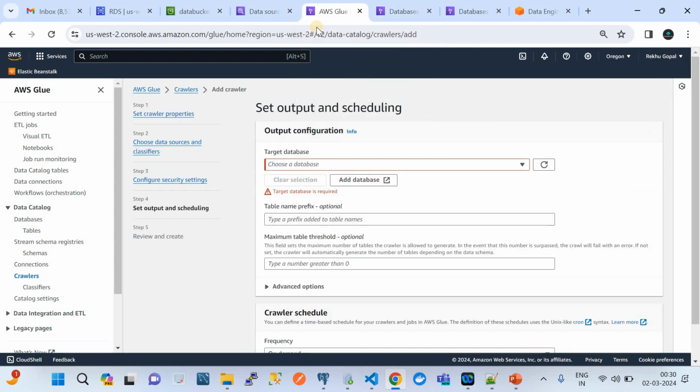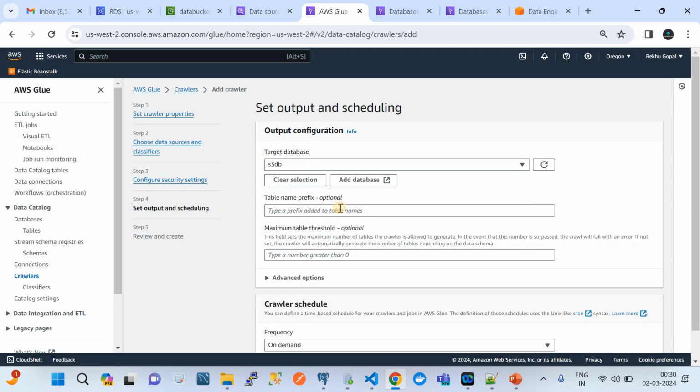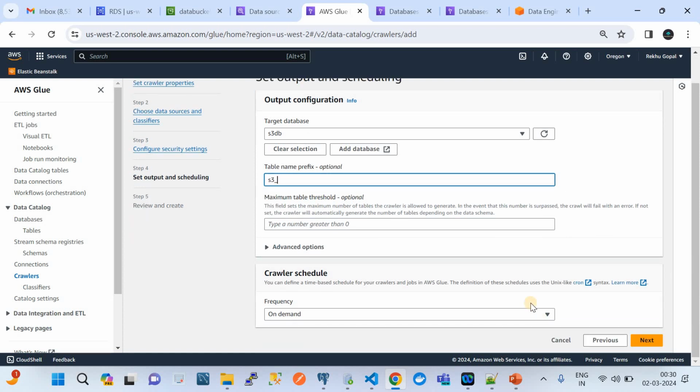I'm going to switch back to the other tab, where we were continuing the crawler configurations. I'm going to refresh it now, so we should be able to see S3 database. Now here, table name prefix, in the sense that if you'd like to have some prefix, you can give it. So I'm going to give it as S3 underscore. The rest of the options you can keep default, and frequency let it be on demand.